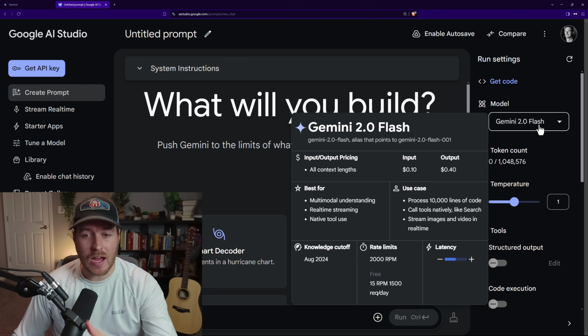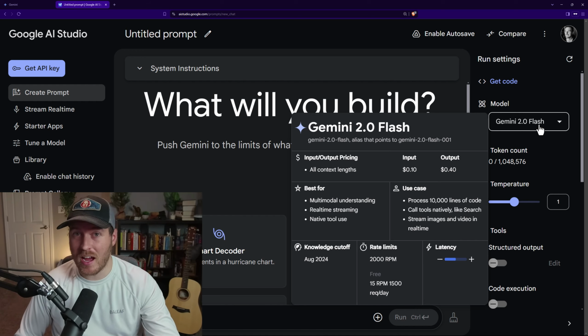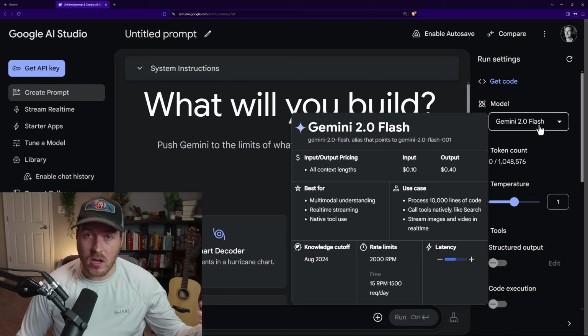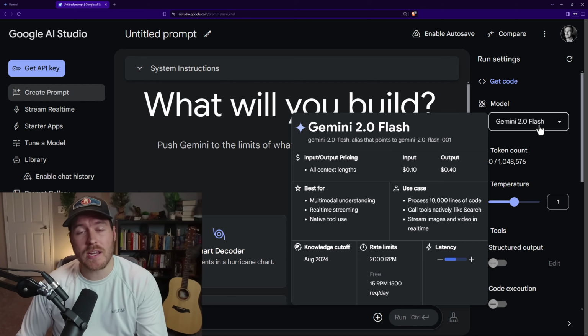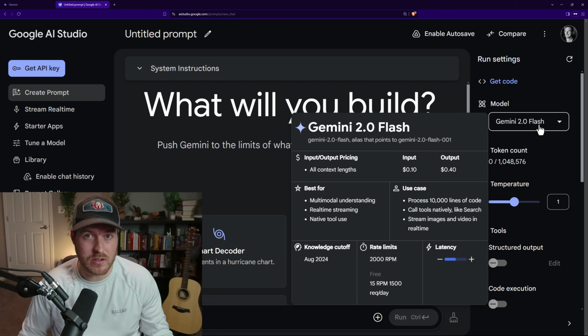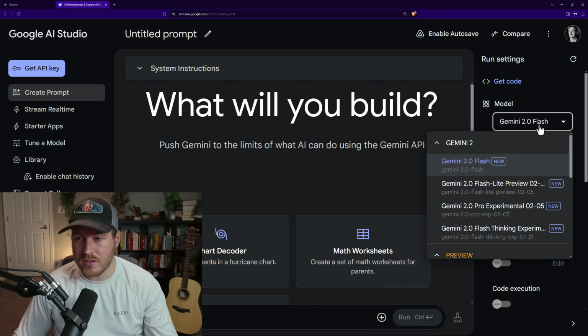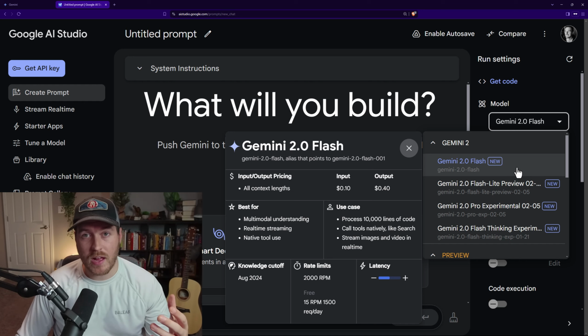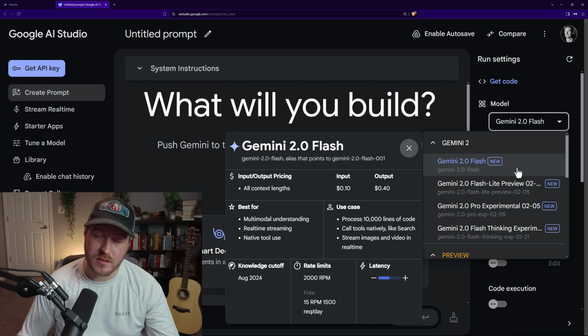You can see the input and output pricing. Now these pricings are based off of API usage. That does not include what you're using in the AI Studio, what it's best for, what its use cases are, when its knowledge cutoff was, as well as the rate limits for the free tier, and the response time, how much latency there is between when you ask it and when it gives you a final response. If we click on this drop down, we get a few different options, one being that 2.0 Flash model. At the time of this recording, it's the most recent model.